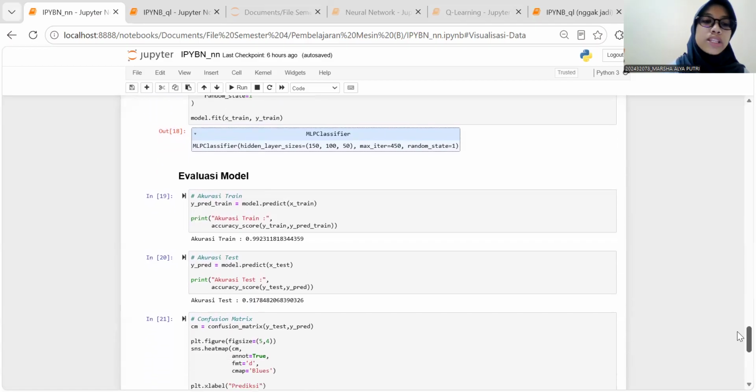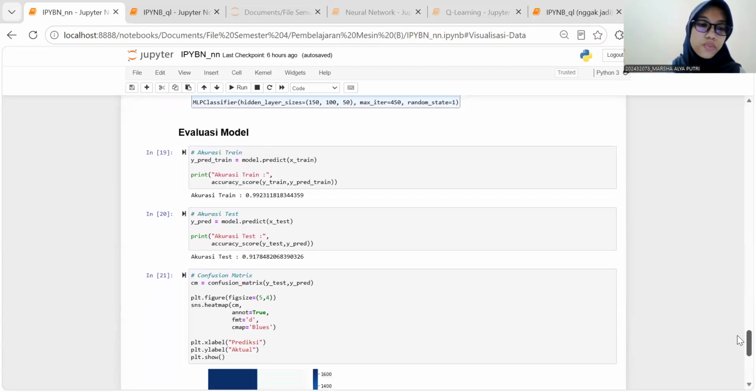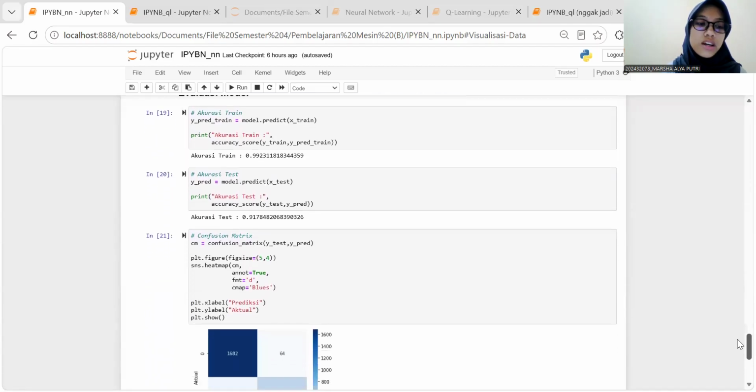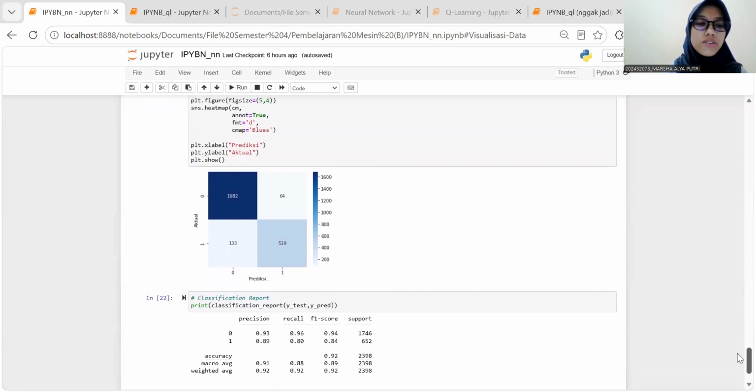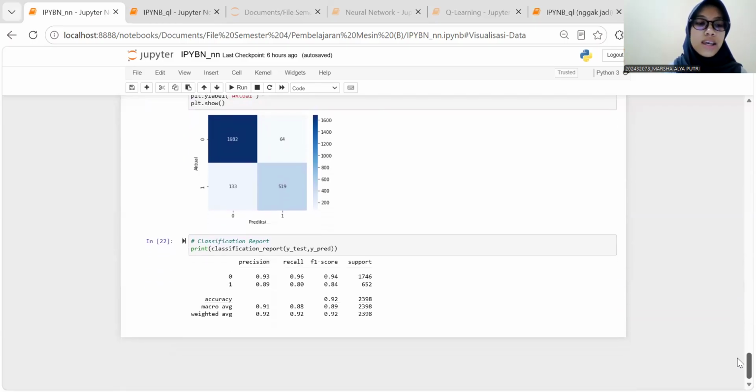Finally, we evaluate the trained model. First, we calculate the training accuracy and testing accuracy. Then we display the confusion matrix to compare the predicted labels with the actual labels. We also use the classification report, which provides precision, recall, F1 score, and support for each class. That's the practicum of neural network.